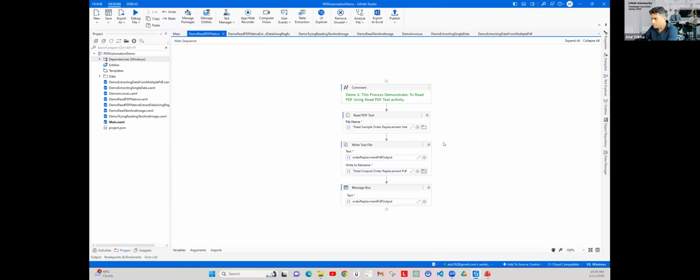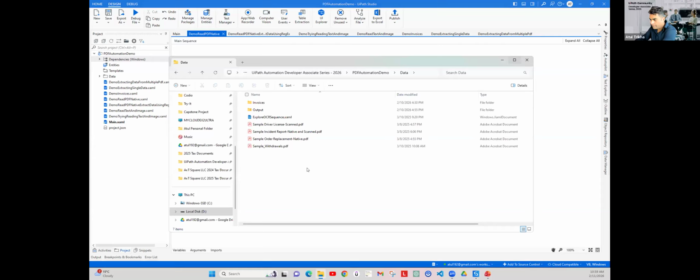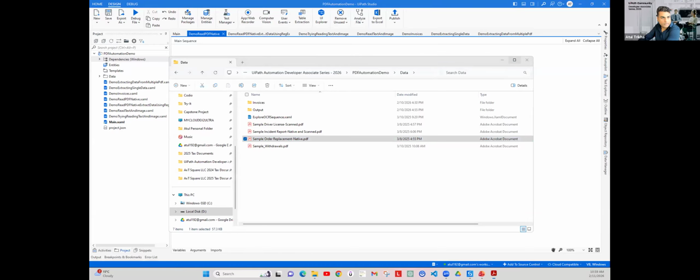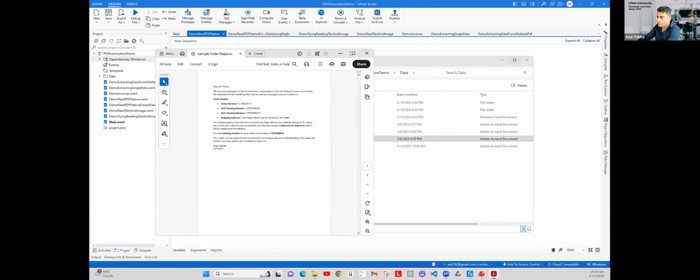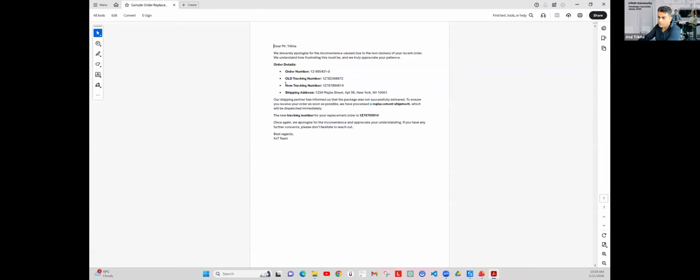Okay, so let's look into this PDF first. We are reading the sample order replacement native PDF. So let's see what it looks like. This is the PDF that we are going to extract. If you see, everything is selectable, and that is how you tell whether this is a native PDF or a scanned, image-based PDF that needs OCR. Here I'm able to select all the text, right? This is a native PDF.